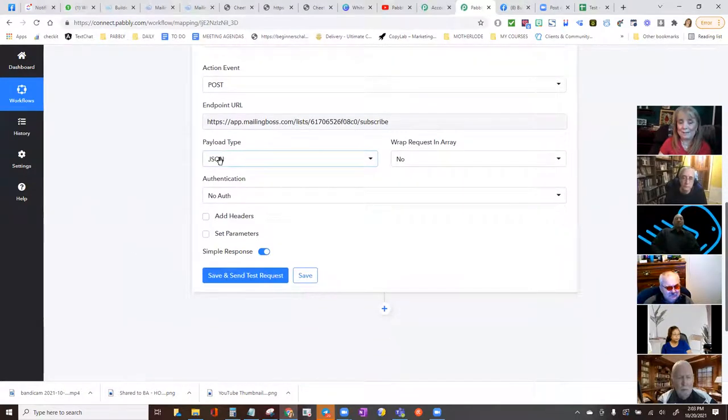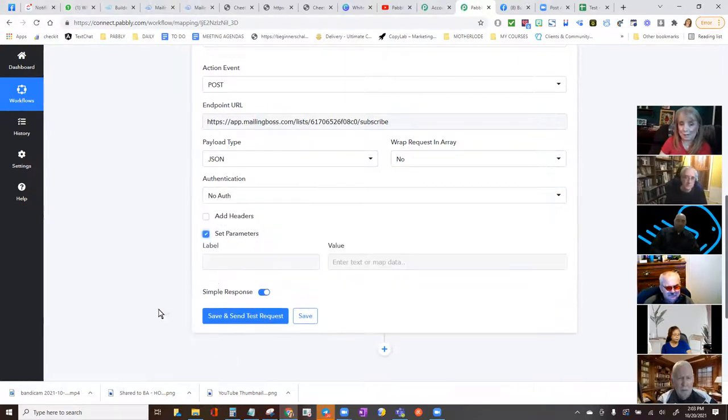And then everything else stays the same. This is pretty standard: the payload type is JSON, wrap array is no, authentication is no, and you've got the integration key. That integration key is authentication enough. And then I'm going to set the parameters. What that means is I'm going to map the fields. That's one of the most important things that you need to do, is map the fields.